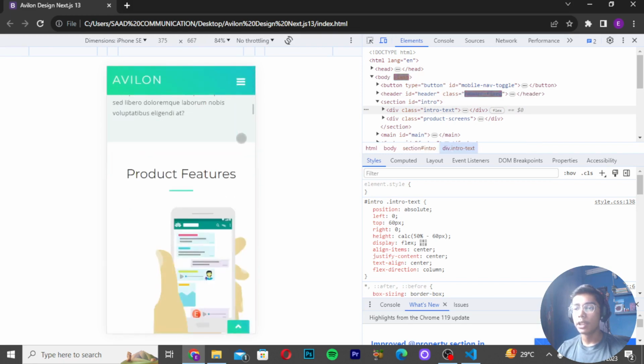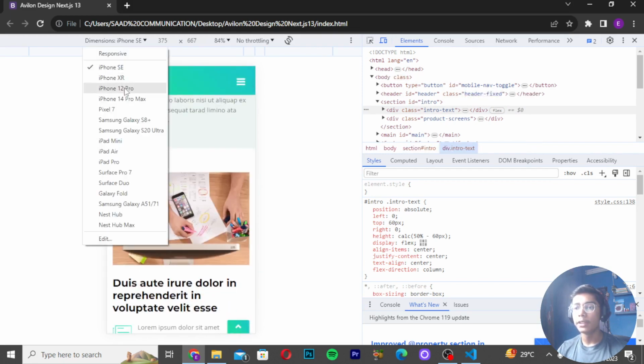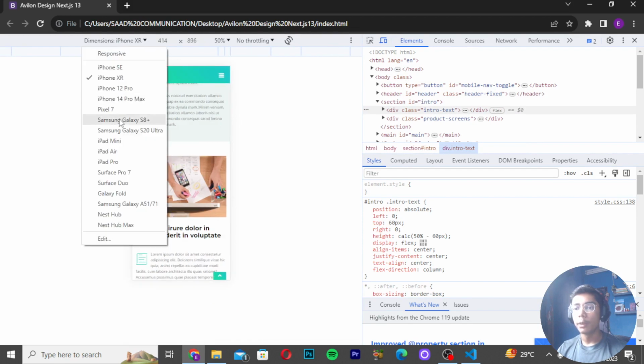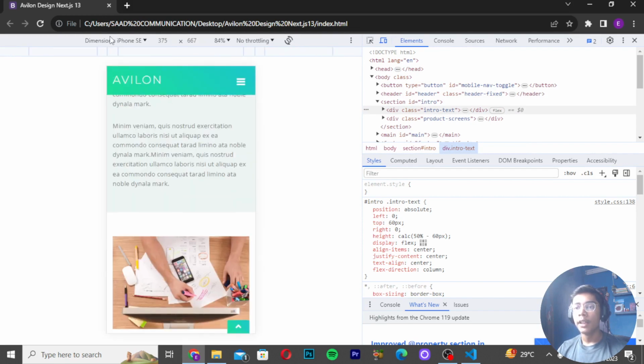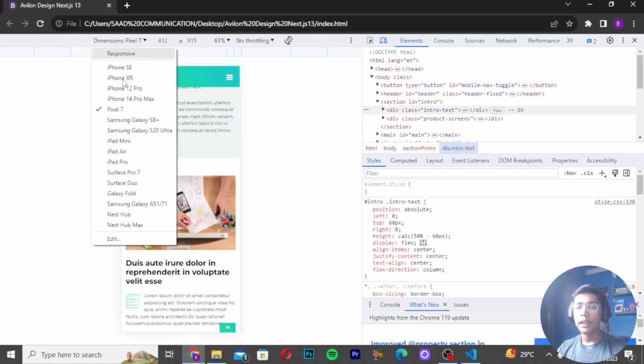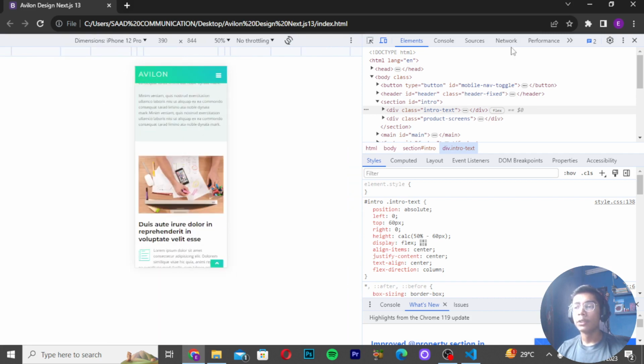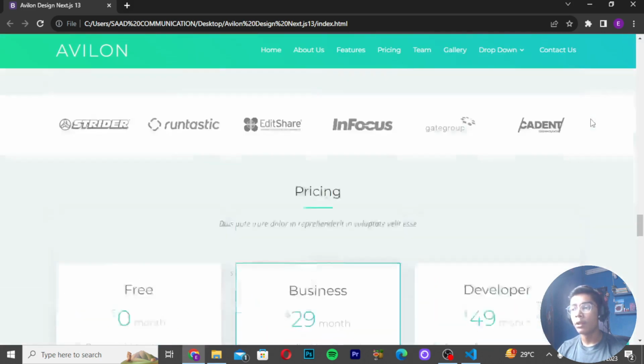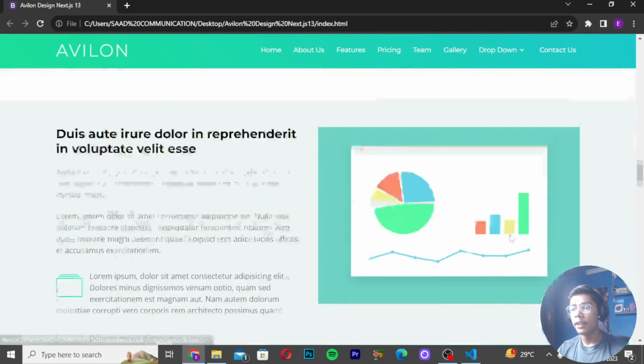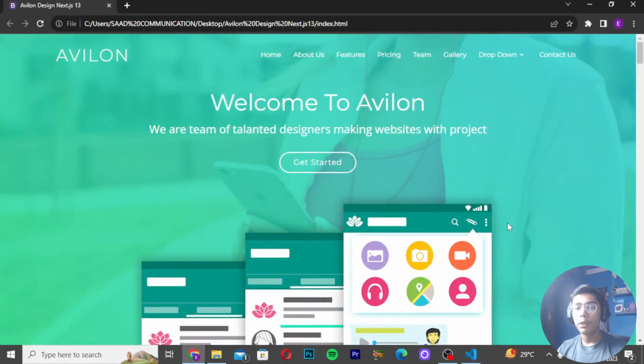And this was the thing which I want to show you. On any device you will see that it is a totally responsive project, because I have created it for every device, and it can be used on every device. You can see this. So this was the project which I want to show you, and this was our Avilon design which we have created. I hope you understand how we have created this project with beautiful animation effects.